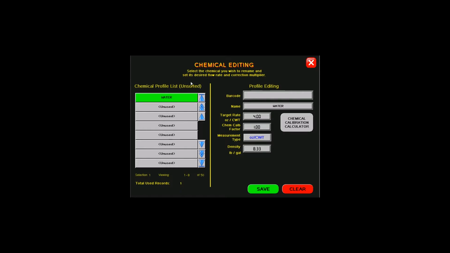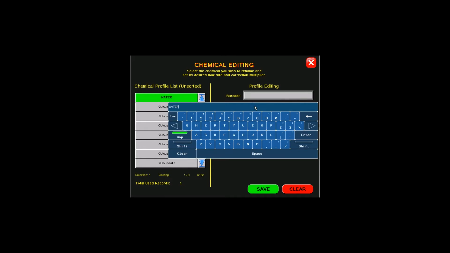So if you notice here, it has a similar layout to the seed profiles. So you have your profile list on the left, and you have your editing portions here on the right. So just go ahead and make one here. On the barcode for both the seed profile, chemical profile, and the chemical recipes, you don't need to worry about that. So if you see that on any of your editing profiles, just go ahead and ignore it and just rename whatever the chemical you want to use. So we'll just go ahead and edit over this water one here. So we can just go ahead and click here on the name and rename it.